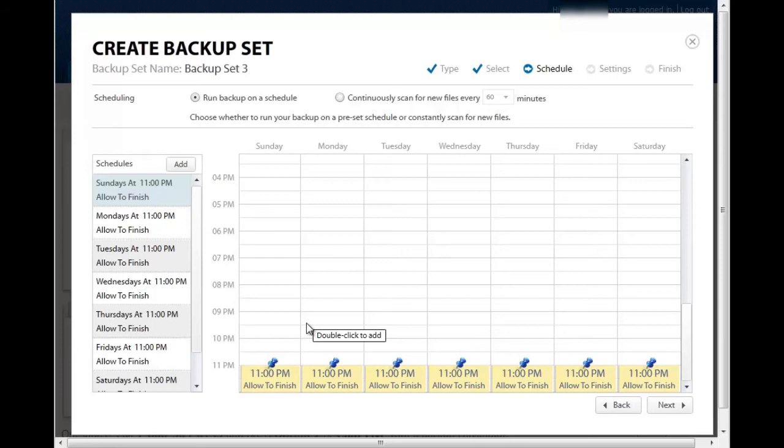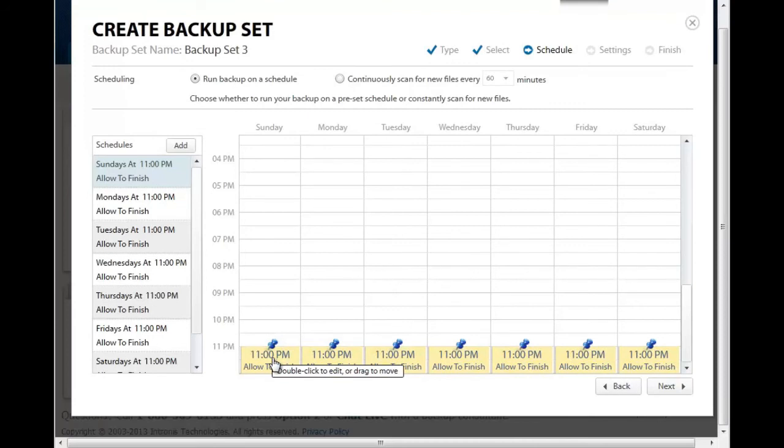So what we're looking at now is the scheduling of the backups. You can see up here, just at a very high level, you can run this backup on a schedule, or you can continuously scan for new files at various intervals. Let's pretend that we are backing this up on a specific schedule, just for simplicity. You can see here that it already has given you a default schedule. So you can either double click on this and open it up, or you can simply click and drag that. I want to start it at 5 p.m. and I want to allow it to finish.